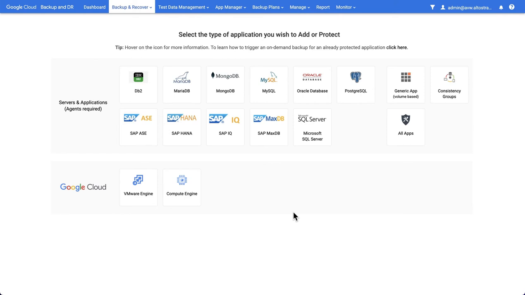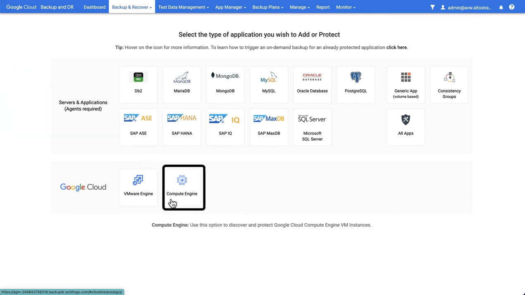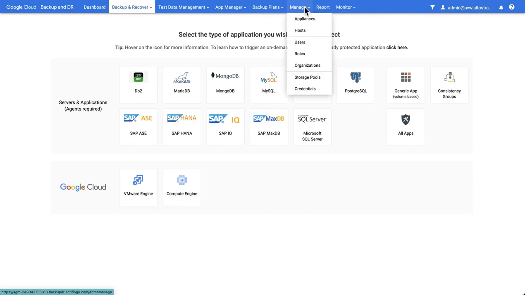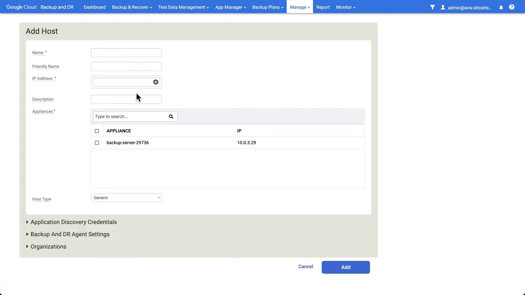In order to run application discovery, we need to have a host. You can either add the host by onboarding the VMware Engine or onboarding the Compute Engine instance if you have the credentials. If you do not have the credentials, you could also go to Manage Hosts and then Add Host to manually add the host.